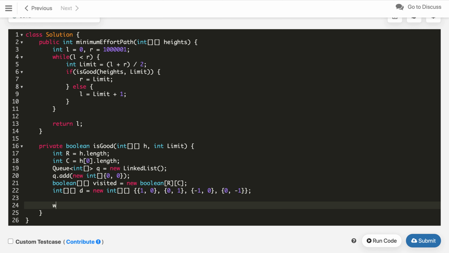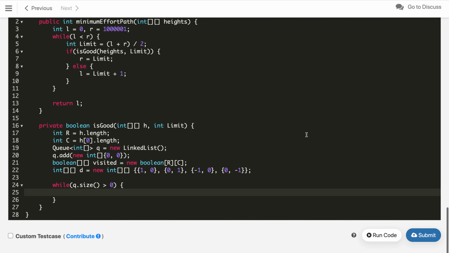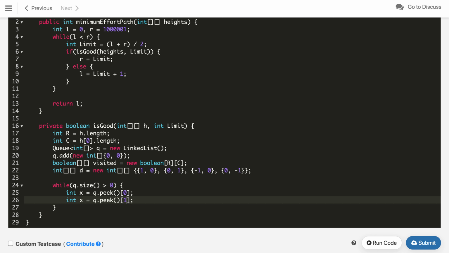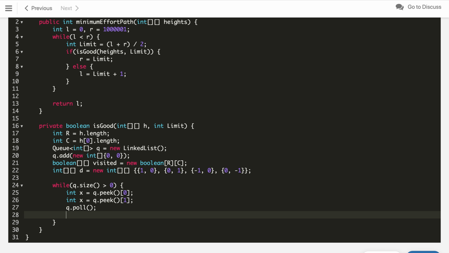Now let's apply the BFS here. While q has elements, if q has elements, we will keep doing it. And now here we first fetch the current x from the q dot peek element. So peek of 0 is our x coordinate, and peek of 1 is the y coordinate, and we will now poll it out. So poll. Once we are done, this should be the x, y coordinate.